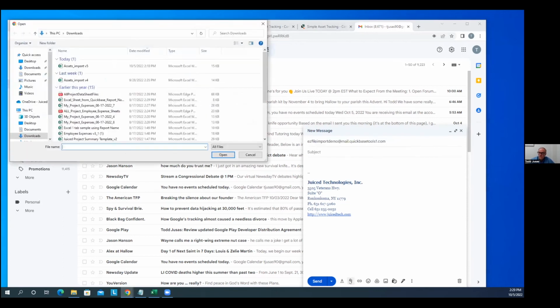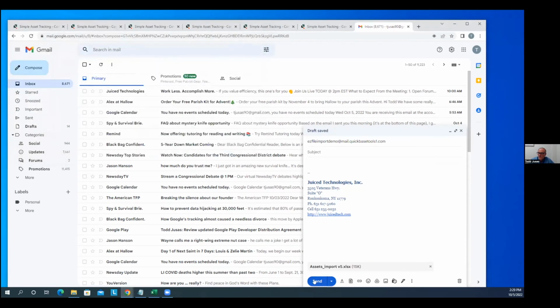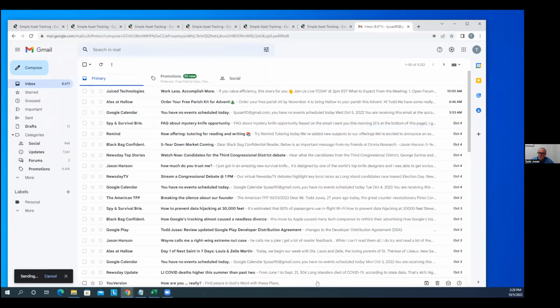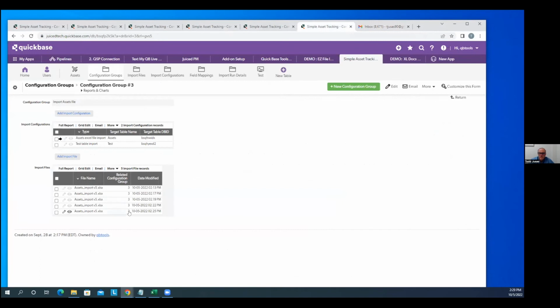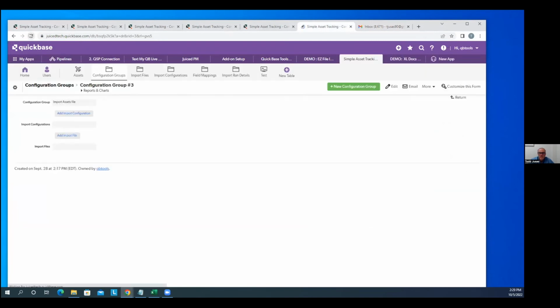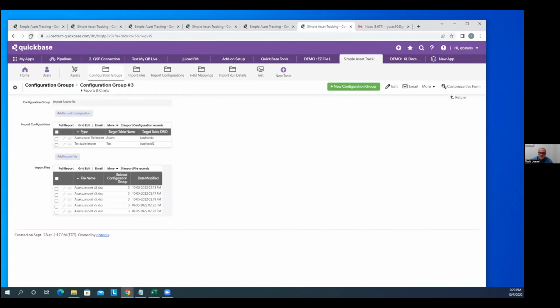What I'm going to do is, from Gmail, I'm just going to attach that same file and send it over to my Easy File Import Demo mailbox. Okay, so there that went. And so we have 5 here. We should see the 6th pop in. It'll take probably close to 30 seconds or so.